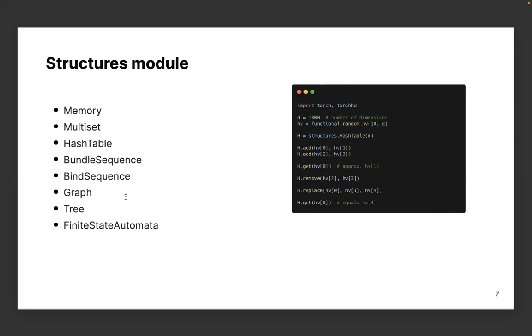A graph, you could use a graph data structure or a tree or a finite state automata. And these have also been described in various papers in HDC. But now we provide them as an easy to use data structure and abstraction, such that you can use them as if they were an actual hash table or dictionary in Python. So let's see the example on the right.